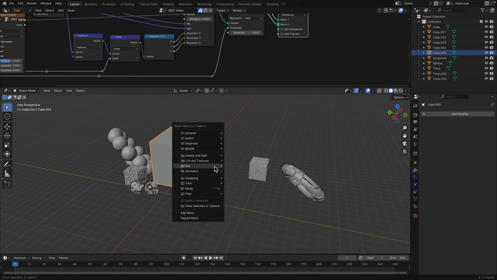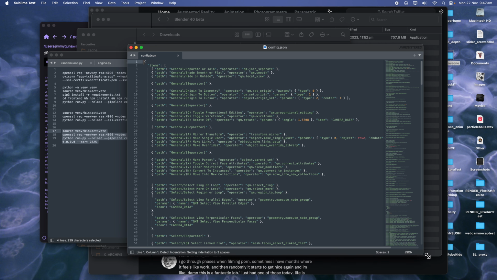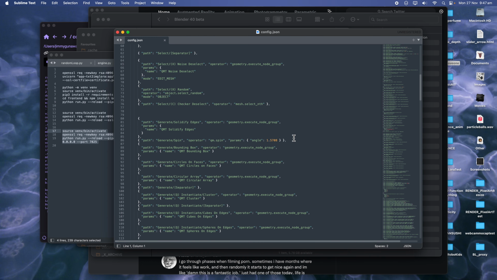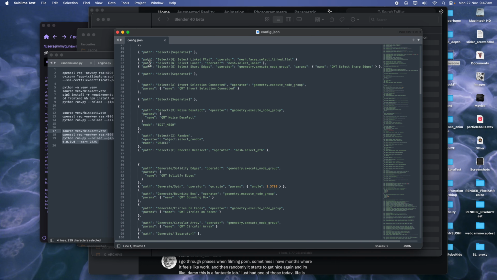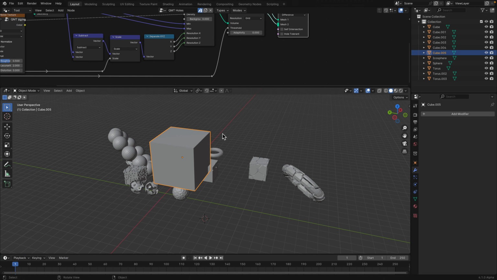What's missing with this tool is probably a search, some kind of quick search. So we can edit the menu using the JSON, like what the add-on says. You can modify this yourself, so that's configurable, customizable.